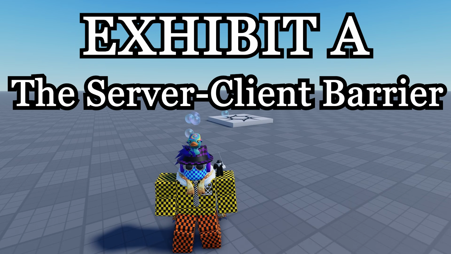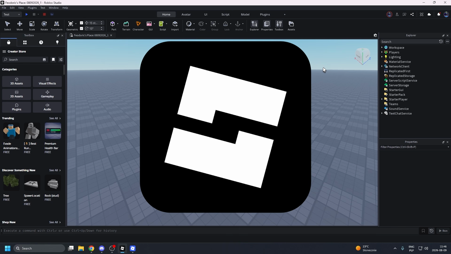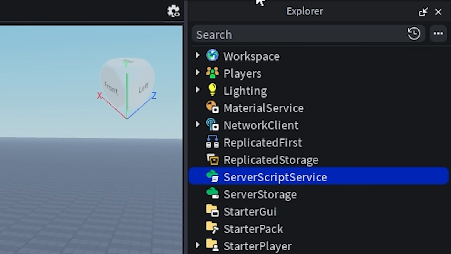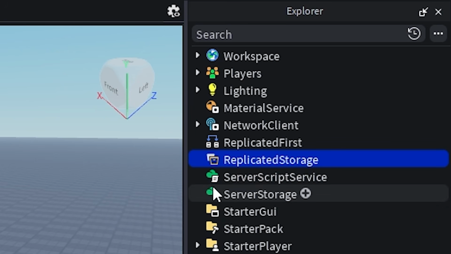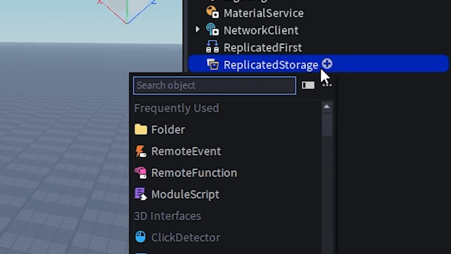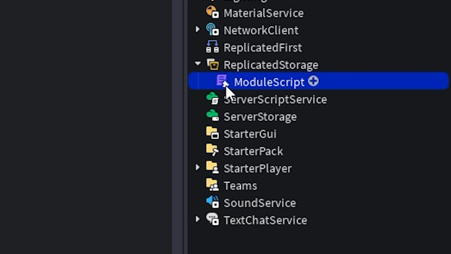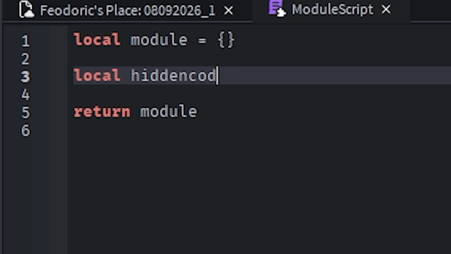Exhibit A, the server client barrier. Here I am in Roblox Studio, right? On the side, you can see the Explorer here. Now we've got two main things here: server script service and replicated storage. These two things are very important for this game. Because if I go ahead and do something like this, I put a module script inside replicated storage, and let's say I put local hidden code equals hello.